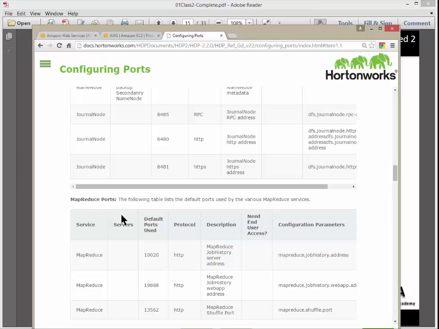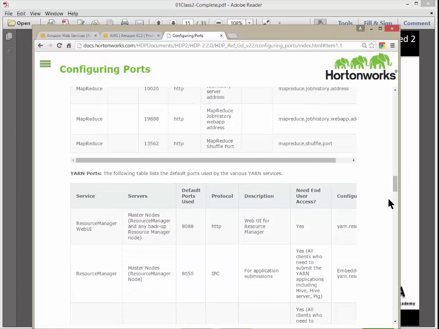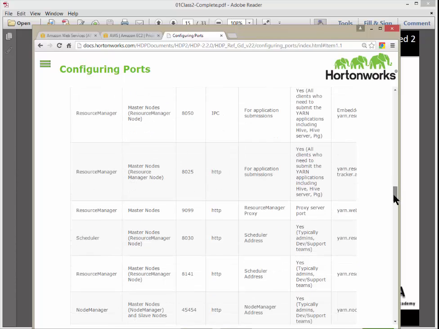And the MapReduce ports. The default ports used for MapReduce are 10020, 19888 and 13562. These are HTTP again, and you can find the description there. Yarn, which is resource manager web UI, right? Scheduler, node manager, and resource manager.